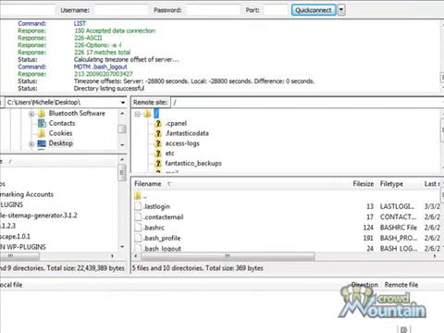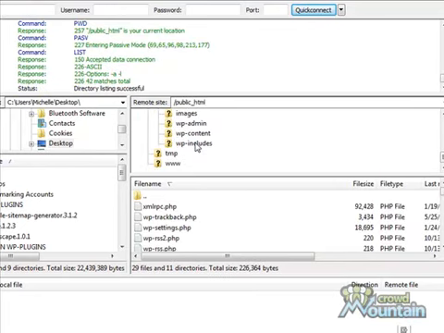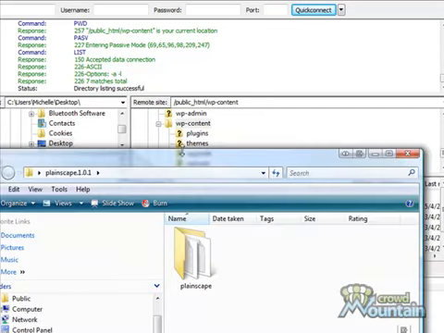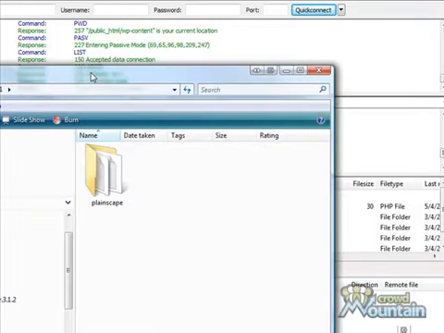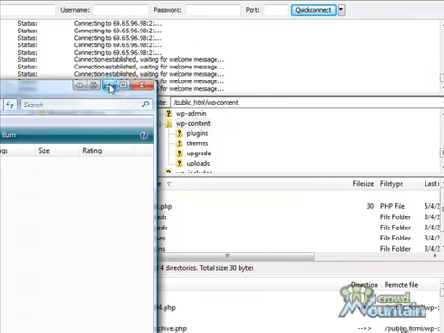So let's open our site up and go open public HTML. And then from there, open WordPress content. And then from there, you'll take the folder of the theme that you want to use, and you'll drag it over and drop it into the themes section. So I've taken the Planescape theme from the Put in WordPress Themes folder, and it looks like that, Planescape, and I'm going to drop it into my themes folder. And it's going to upload all those files to my site.